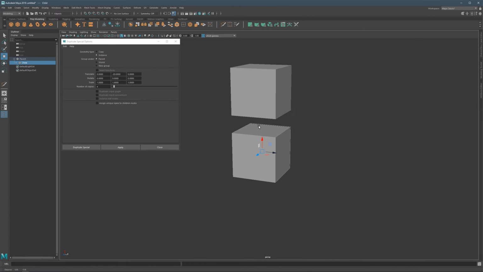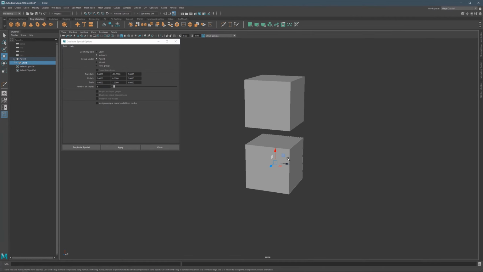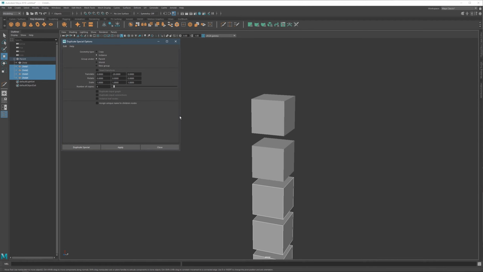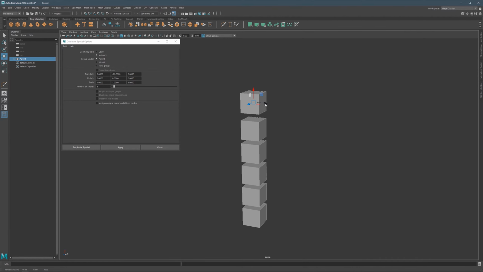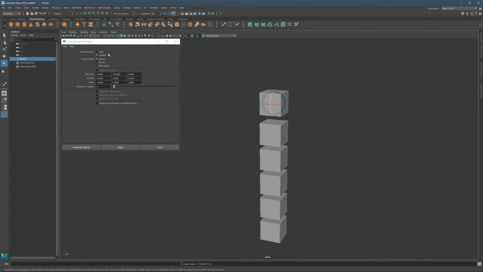So if I now select this child cube, and with the same settings, I simply hit apply, you will see that all new instances will be created under this parent. So I can now move this in any way that I want. And again, I can transform and rotate, and each of them will follow along. So basically this is what group under parent means.